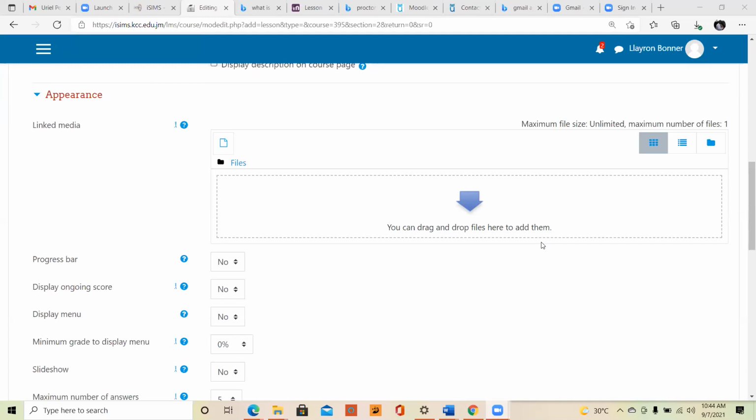All right, great. So the progress bar for the lesson is whether or not you want the student to be able to see how far they have reached.